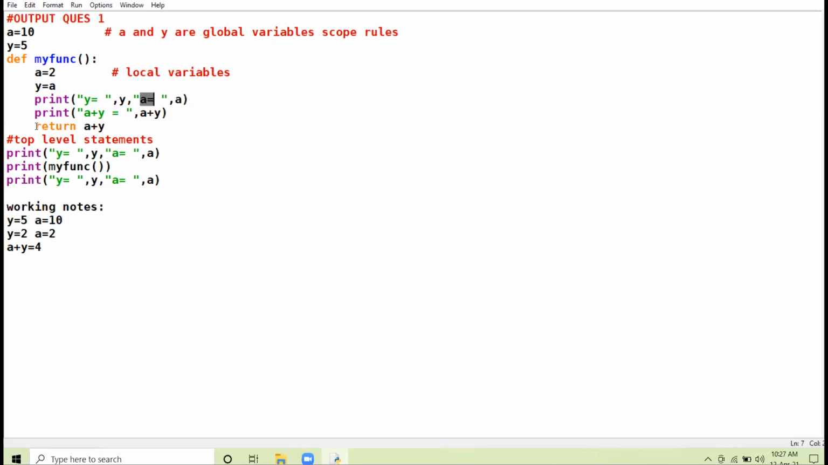Okay. Now see this. Return A plus Y. What value will be returned? Who will answer? If you are totally thorough with the question, who will answer? What value will be returned back? Yes, Maulik? Sir, 4. 4 value will be returned back.